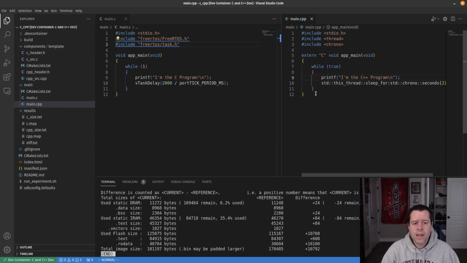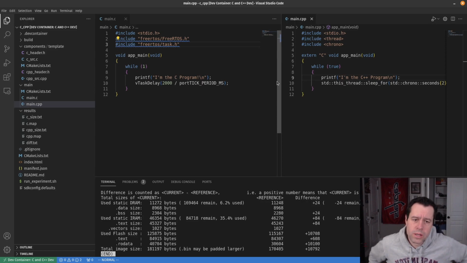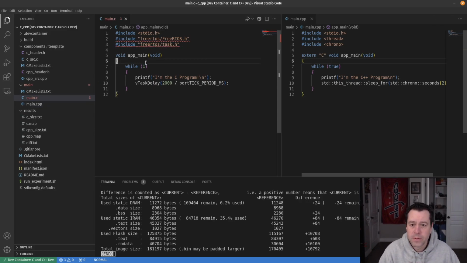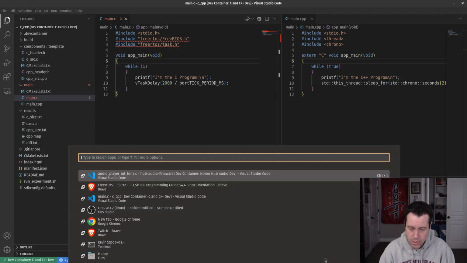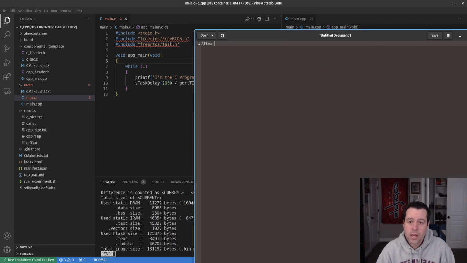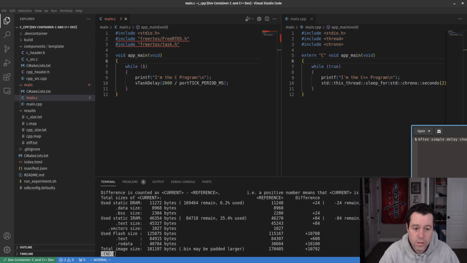Do we reset it and then do separate threads? No, we're just going to keep going because then we're not going to compare. We're just going to keep moving forward. Okay. So let's say I'm the C program here. The difference is 10,792. Maybe we ought to just do that. We'll say after simple delay change, we were at plus 10,792. Is that right? Yeah. Okay, so I'm going to keep track of that over here off screen so you can't see that. So we were at 10,792.